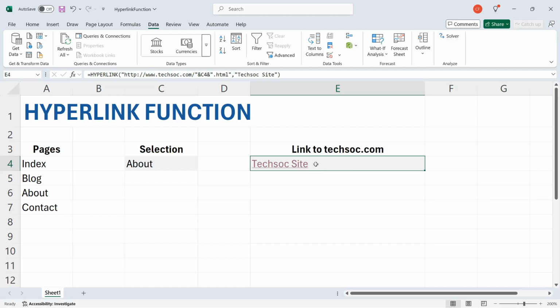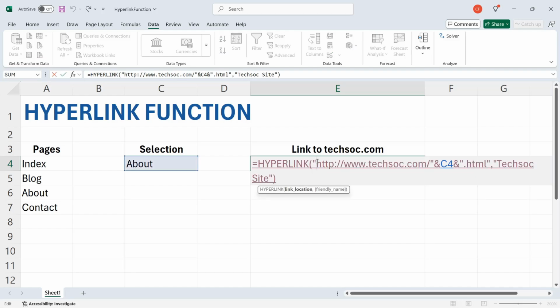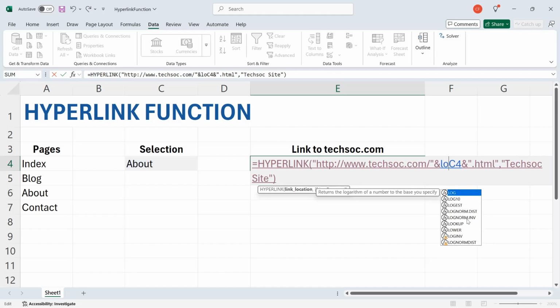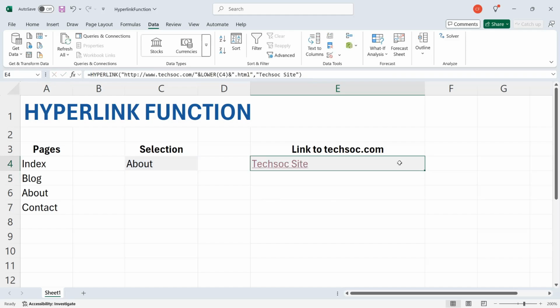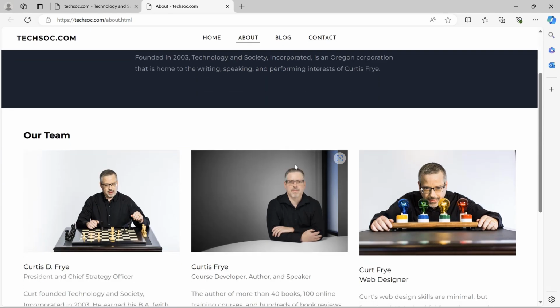So I will double click the cell. And then I want to wrap the value from C4 within a lower function. So lower, then left parentheses, and then a right parentheses around C4. So I will get all lowercase about. So then enter. Now click E4 again, hover the mouse pointer over the link, and you can see that we have texthost.com/about, and about is all lowercase. So I'll click again, and there is my about page.